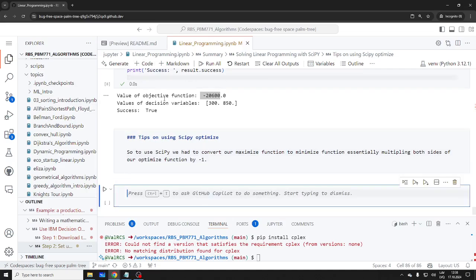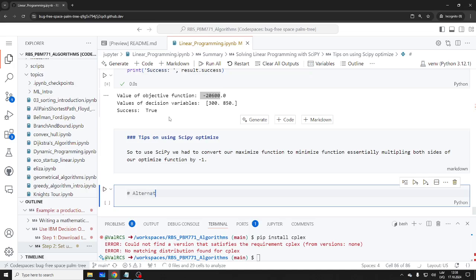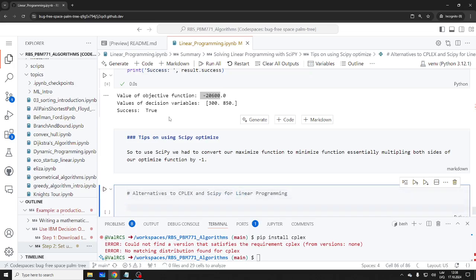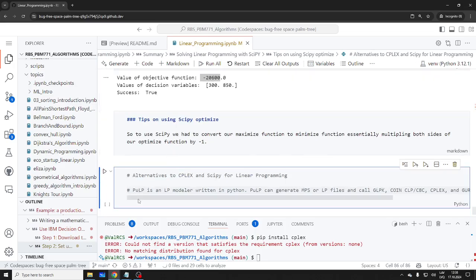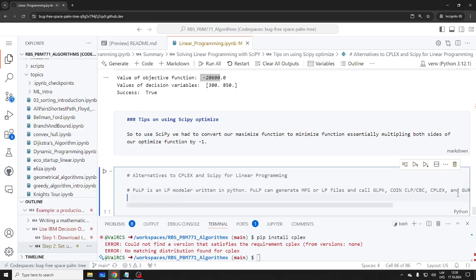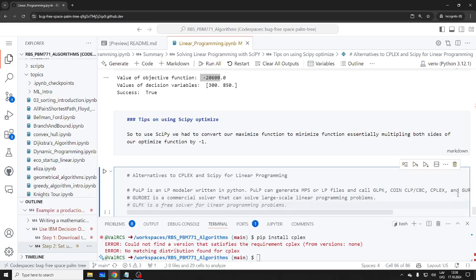So we'll do code: alternatives to CPLEX and SciPy for linear programming. Pulp is the one. There's also Gurobi, but I think that is paid. Gurobi is a commercial solver, so paid. Free solvers you could try again. Maybe it's some extra credit if you want to click and play around with something.